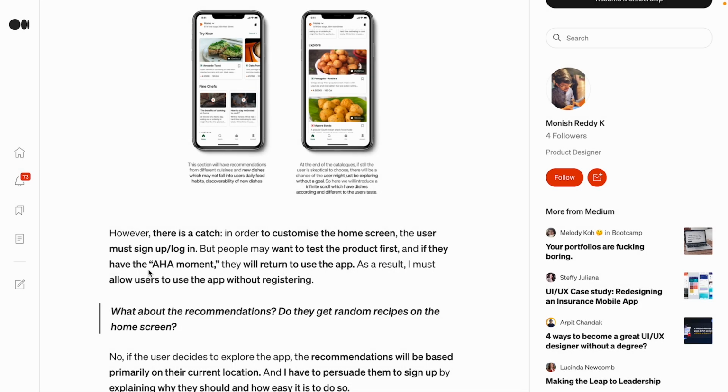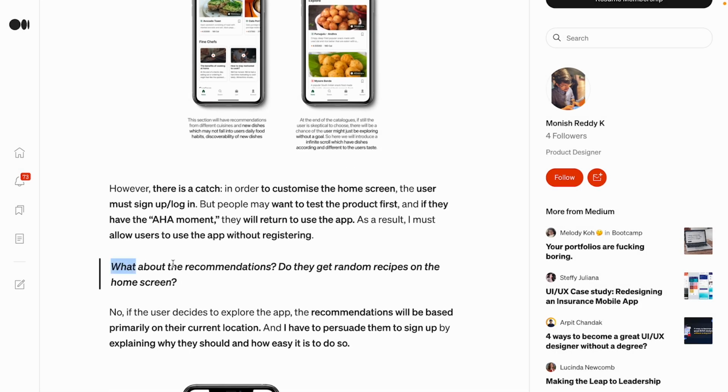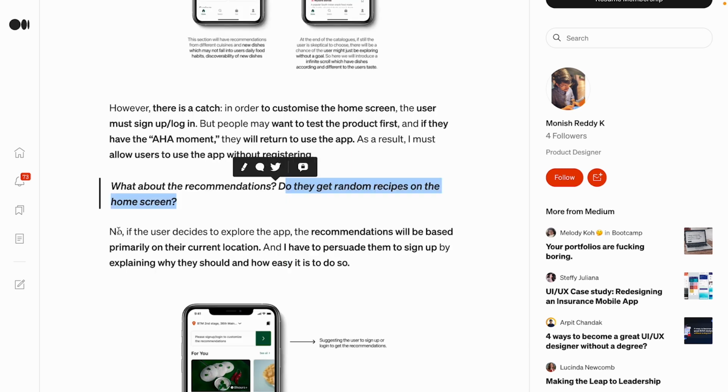But let's see if the edge case makes sense. What about the recommendations? Do they get random recipes on the home screen? Because if you're not a user who has registered, then you are going to get random recipes. But he's saying no. If the user decides to explore the app, the recommendations will be based on the primary current location of the user, which is unique and interesting. And I have to persuade them to sign up by explaining why they should and how easily to do it.